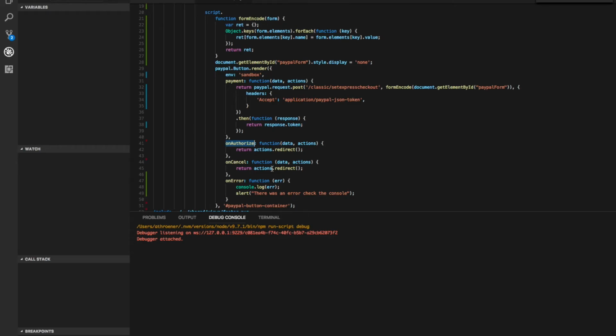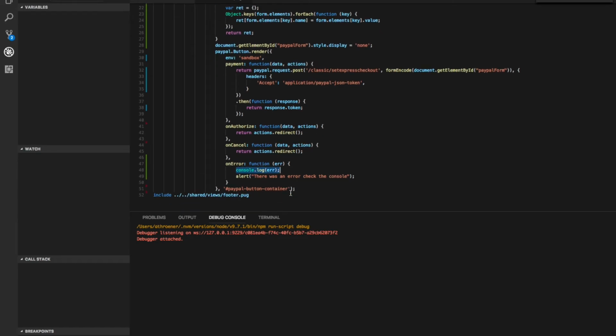If they cancel it, we're calling actions.redirect again, which will take us to the cancel route, which is exactly what the merchant's page is expecting. And then if there's an error, I'm just going to log it in the console and alert there was an error. You can handle this really however you want. It's probably best to put some sort of a message in the DOM somewhere.